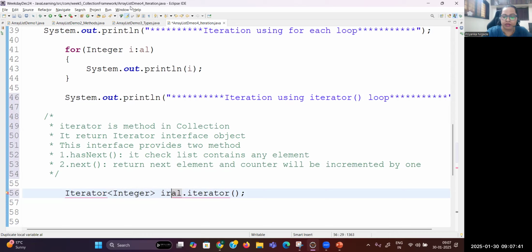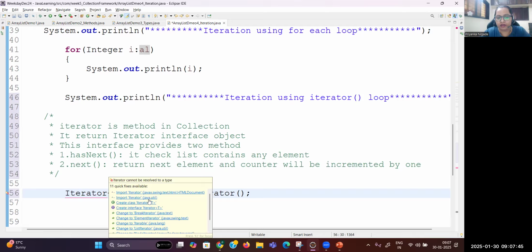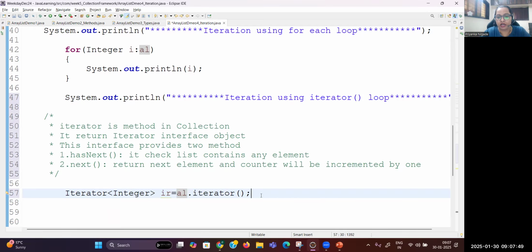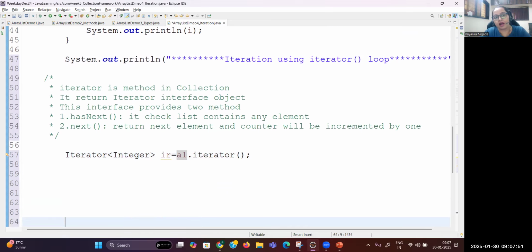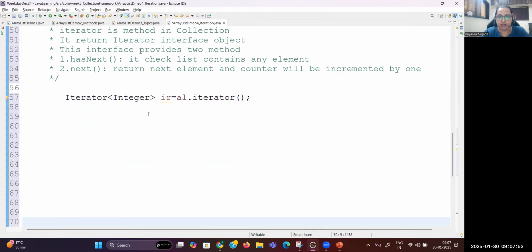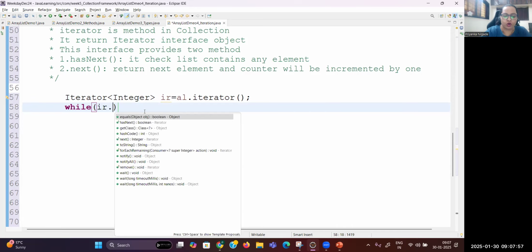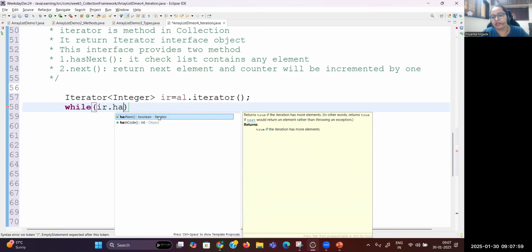Done. And I'm declaring some variable. Let me import the Iterator interface from java.util. Remember, all the collection classes, subclasses, everything are part of the java.util package. And now I can do what? ir dot, let's understand the hasNext method.